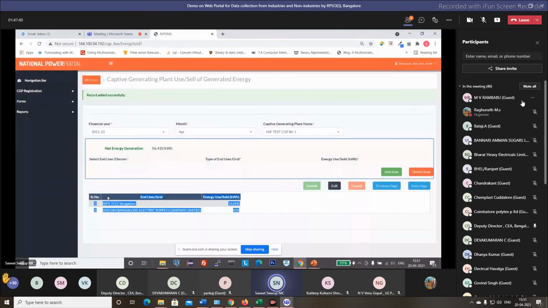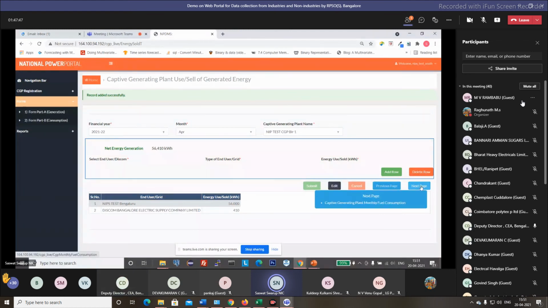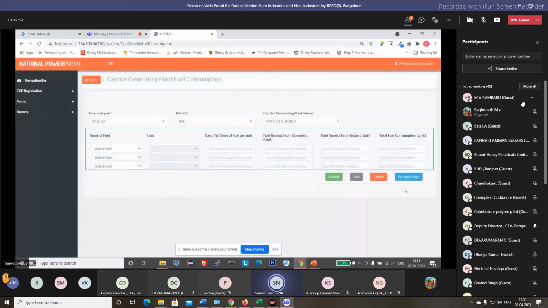So this data has been captured, and then we will move to the last sub part of the first form, that is form part A. We'll move to the next page, and it will capture the fuel consumption details. Whatever fuel we used in the first sub part, that is the biomass, coal and high speed diesel, will be already listed here. The standard units used for these fuels are also listed here. You have to put the fuel consumption in these units only, and enter the details.